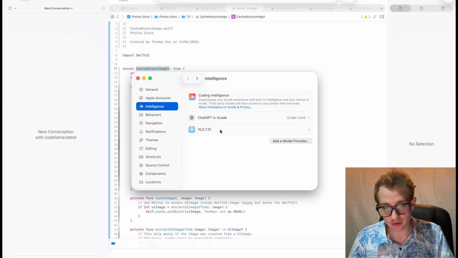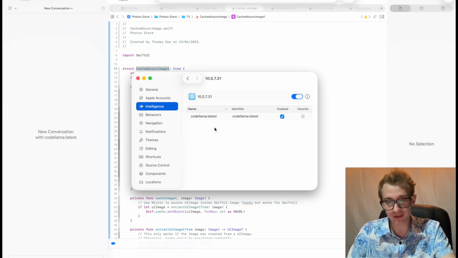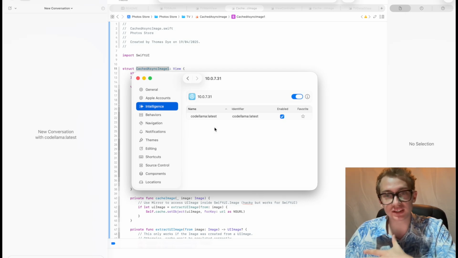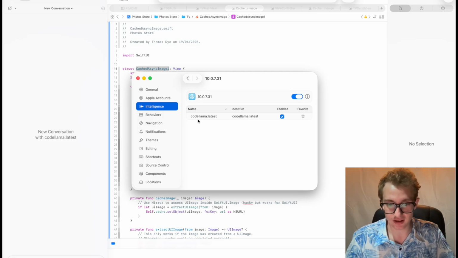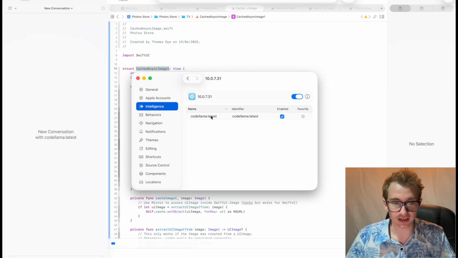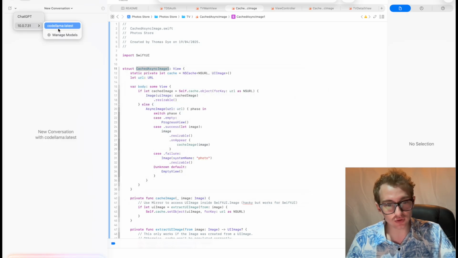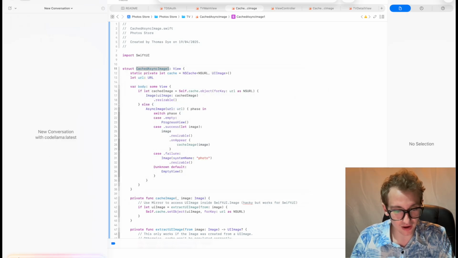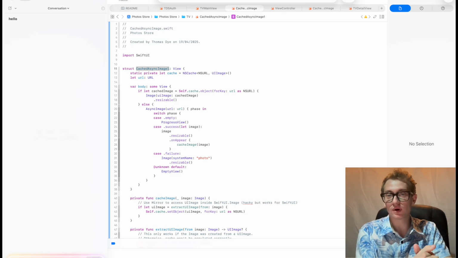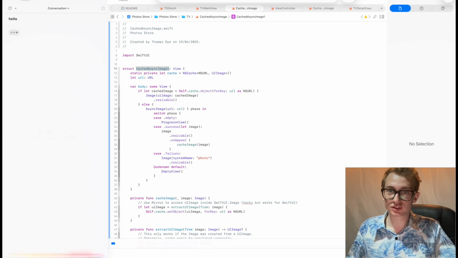Click add. You do see it in here. If it detects it immediately, you see it in here. And you can see the Llama latest identifier. You can turn it on and off. And then instantly over here, you can pick your Llama. And you can go, hello. And it works.